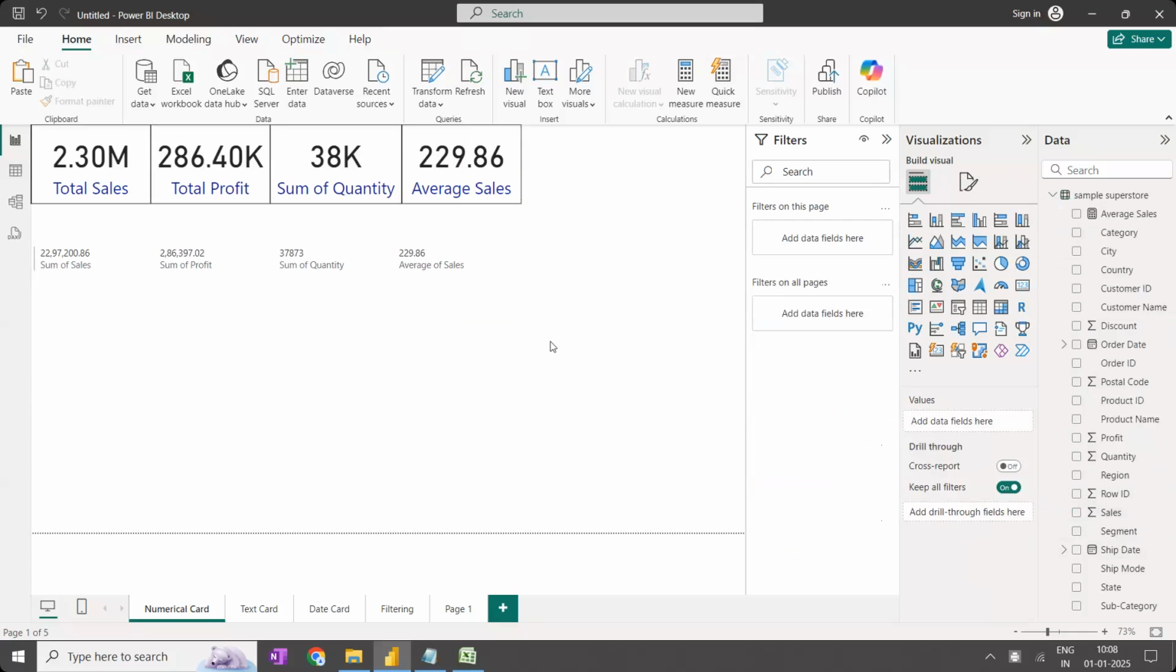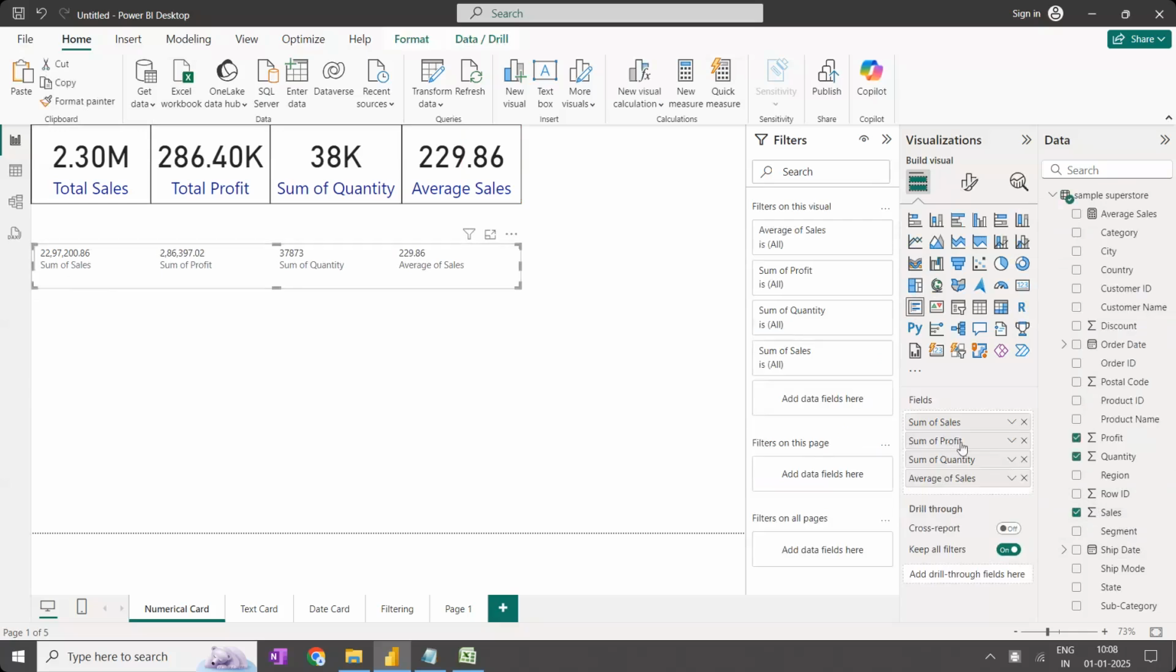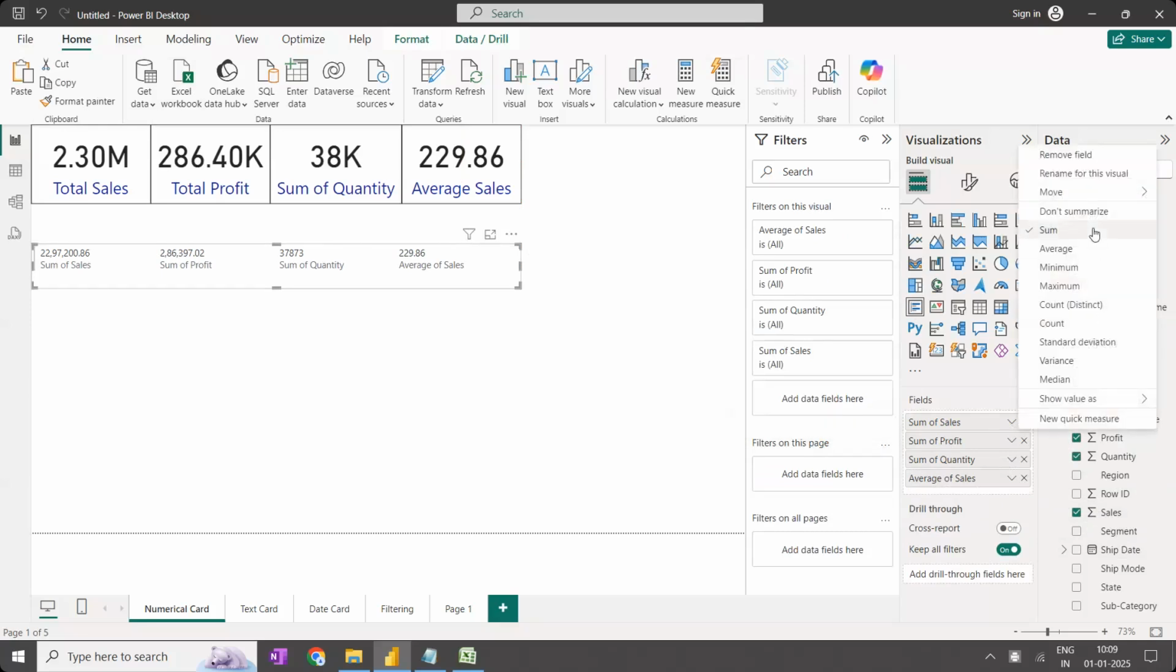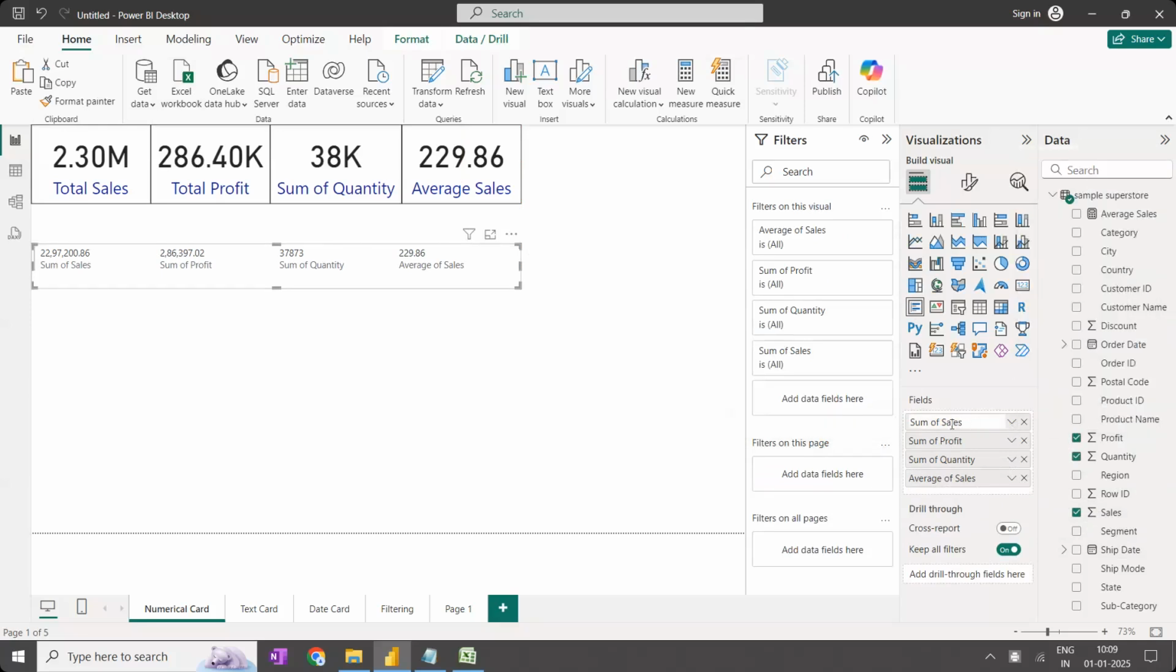Same thing, right? Of course, sir, these numbers are different now. You can also change the names here. Sum of sales to total sales, how to change? Just click on this and rename, write here total sales, and click on the enter button. Then automatically it shows total sales.